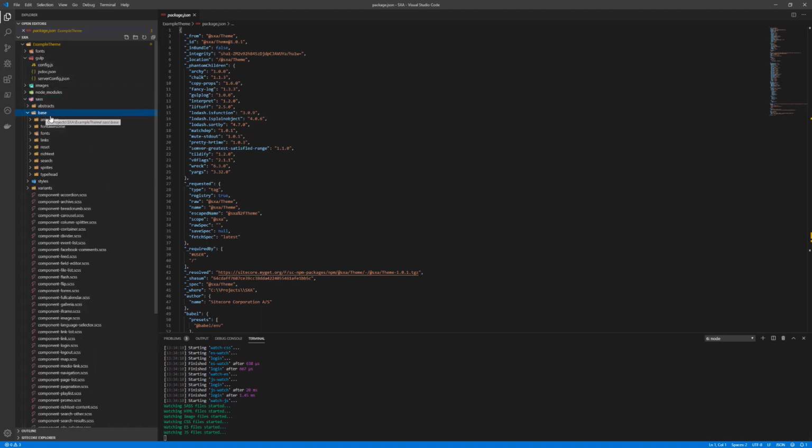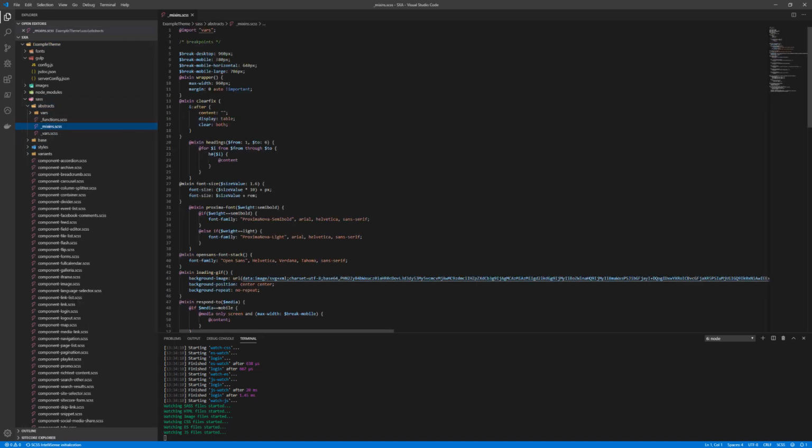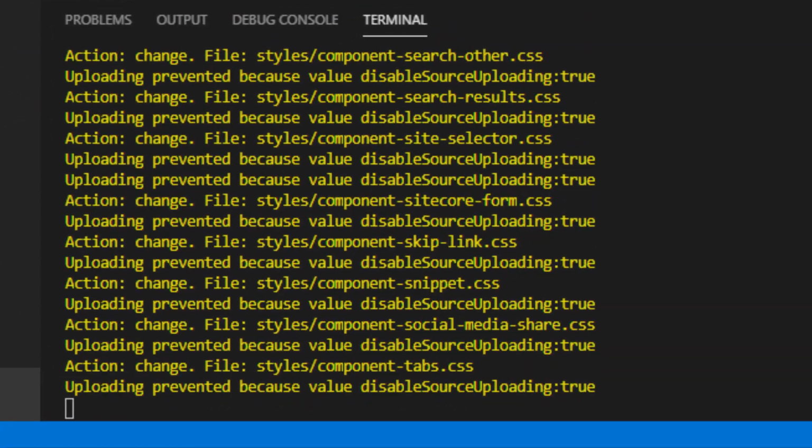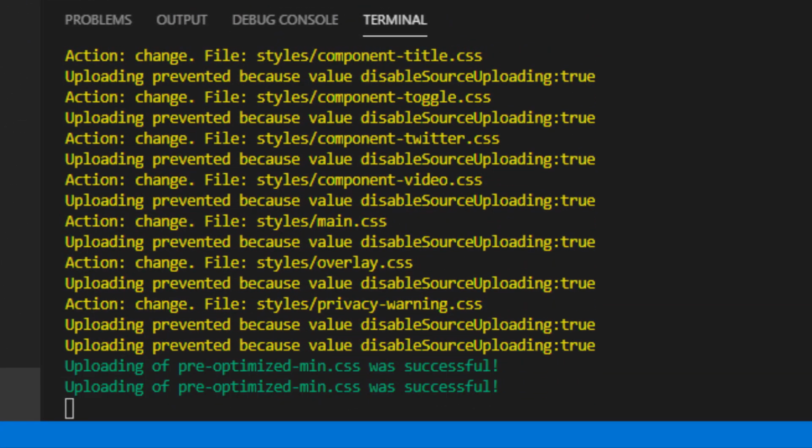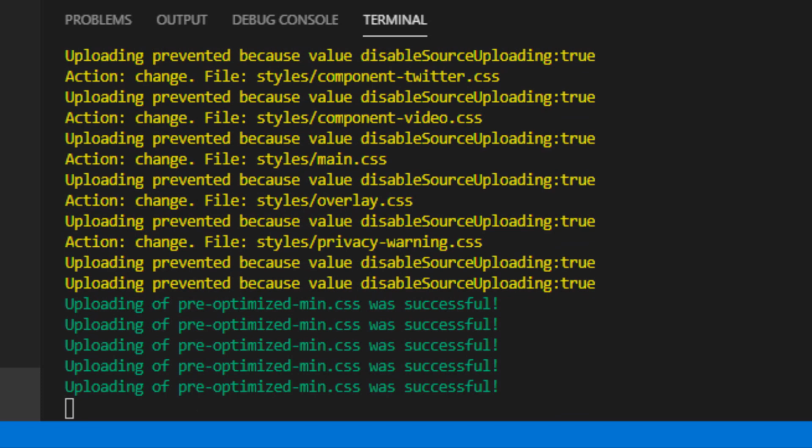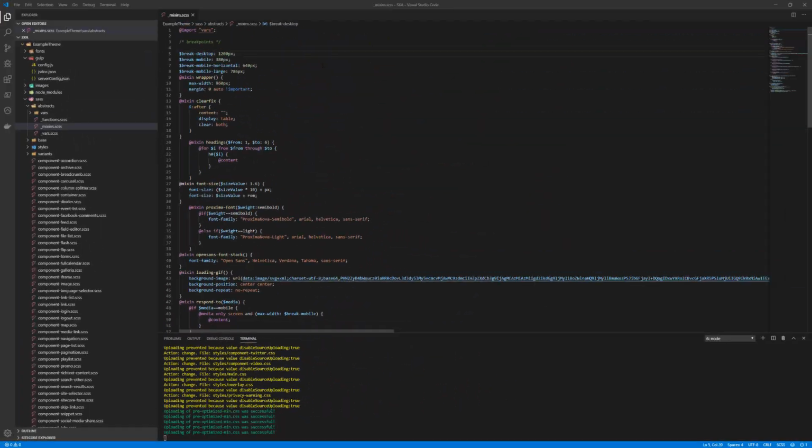So let's go to our SASS folder. And let's say that we are going to make some changes to our mixin. So instead of the 960 pixels wide for desktop, let's change that to 1200. If I'm now going to save this by hitting Ctrl S, then you notice that our terminal is going to run and all kinds of changes are happening there. What's happening right now is that our SASS files are being compiled into our CSS files, and then the CSS file is getting uploaded.